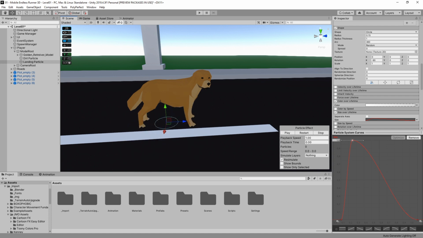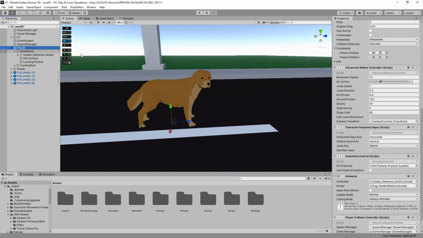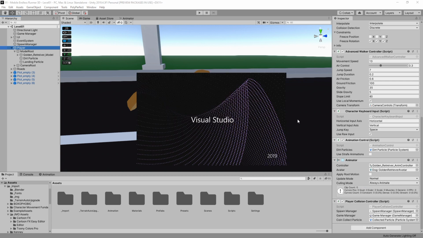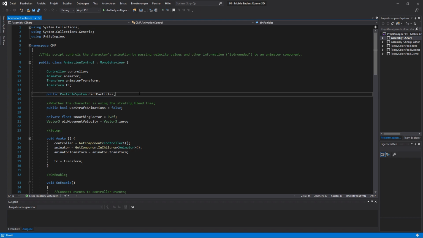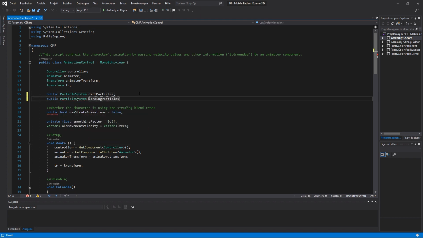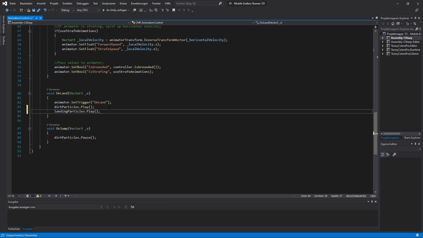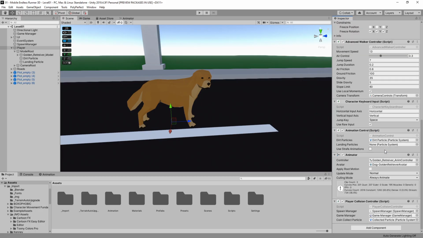Now, let's write some code to make our effect play right after our player is landing after a jump. Like with the dirt particles while running, I will also do this in our animation control script of our player game object, so let's quickly open that up in Visual Studio. First, what we need to do is add a reference to our landing particle system. Now we go to our onLand method and just play the landing particles. Back in Unity, we of course need to drag our particle system into the slot in our animation control script in the inspector. Alright, and this is it.